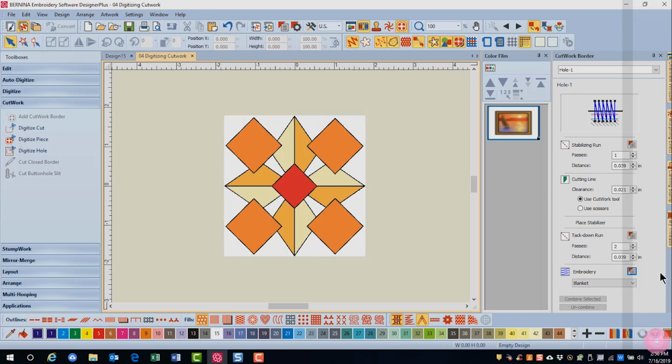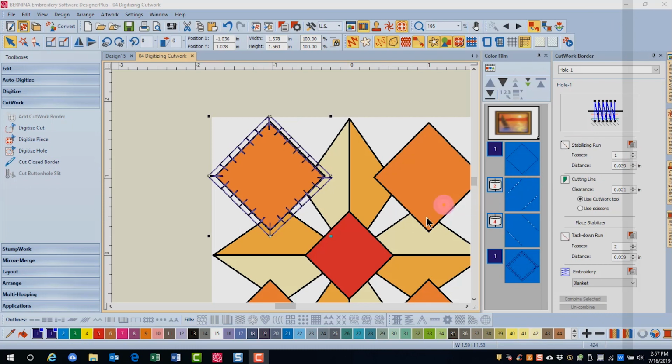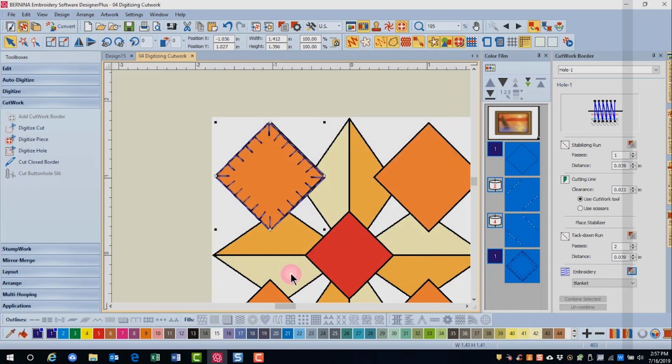The same rules apply to digitizing CutWork as they do to digitizing any object. You'll use right clicks for curves and left clicks for points, and then let the software close the shape by pressing Enter. This first square will digitize with just left clicks. And then Enter. After digitizing the object, I can always edit by going into Object Properties and changing the offset and clicking OK.